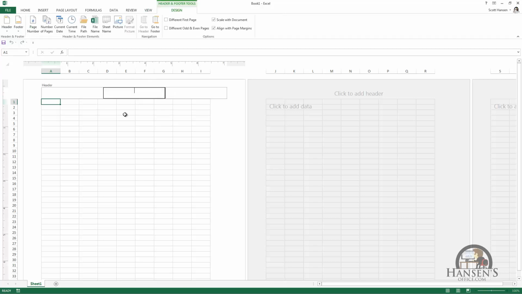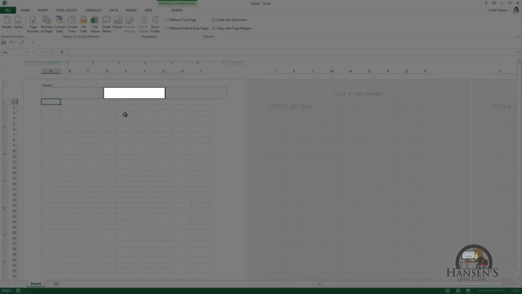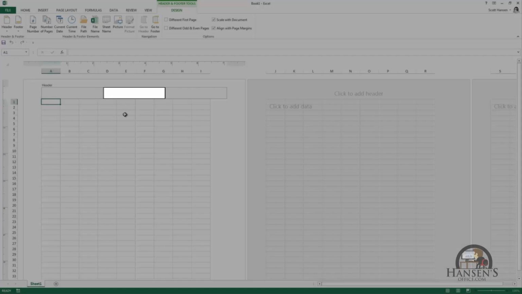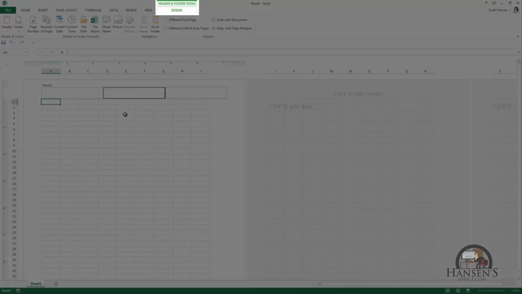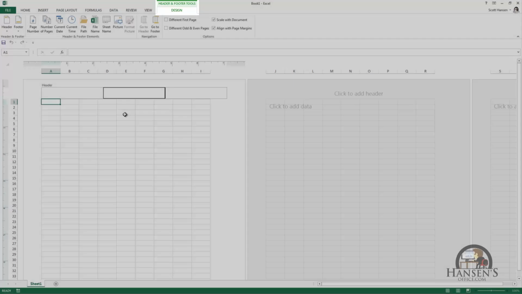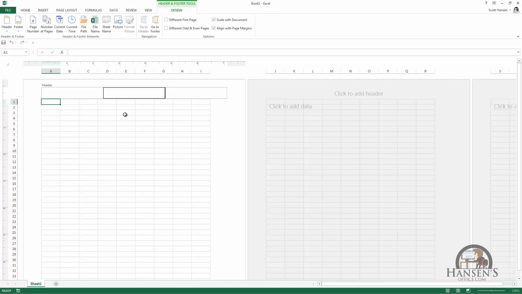When I do that, a couple things happen. One, the cursor's now blinking, so I could type content into this area and create a header. The second thing is that we got the Header and Footer Tools Design tab, which is the contextually driven tab for us to build our header and footer with.